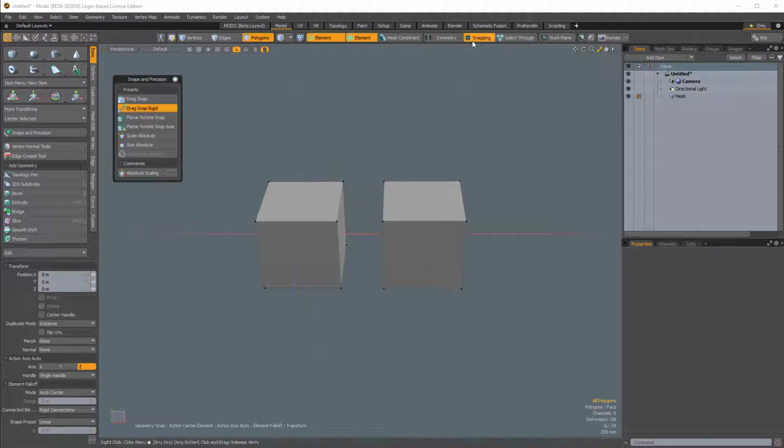And you can see that snapping has been enabled. Element Falloff and Element Action Center have been enabled. And now all I really have to do is left click on any of the elements. In this case, I'll choose a vertex, and then I'll just snap it to another vertex.